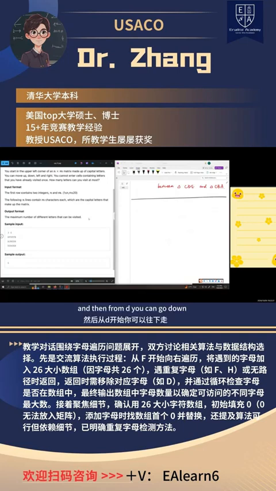And then from D, you can go down. But down, it's H, and that was already found, or already in the array. So you return back to D. And then from D, if you go up, it's just nothing, and you can't go back to where you already were. So you return back to F, but in returning, you need to remove D.